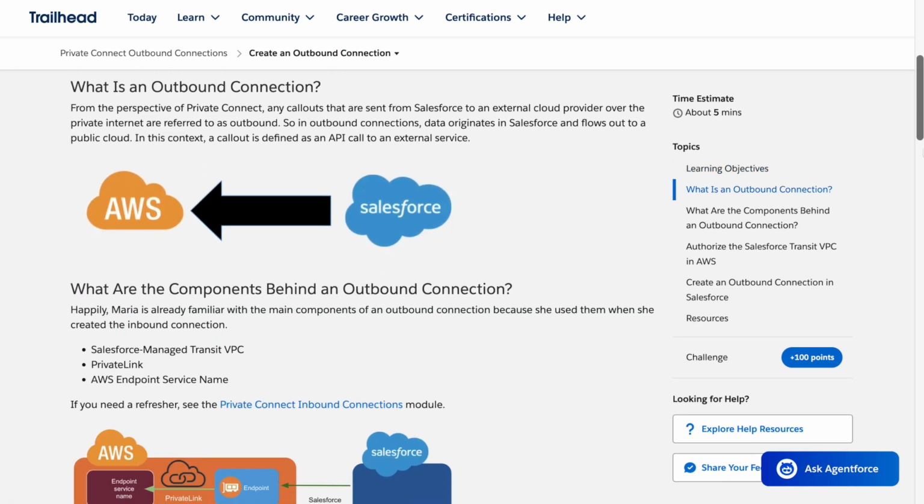What is an outbound connection? From the perspective of Private Connect, any callouts that are sent from Salesforce to an external cloud provider over the private internet are referred to as outbound. So in outbound connections, data originates in Salesforce and flows out to a public cloud. In this context, a callout is defined as an API call to an external service.